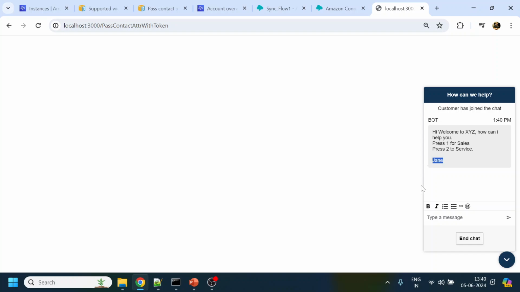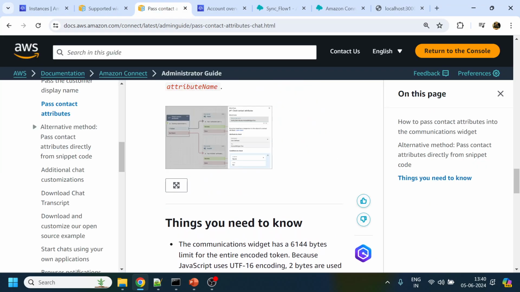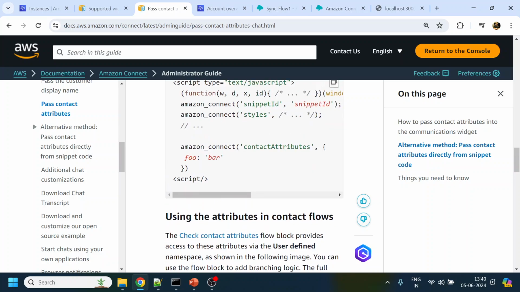Yep. So it has recognized, and this is how we can pass the contact attributes back to Amazon Connect using the security token. In the next video, we will see how to pass the contact attributes without using the security token. So this is what we are going to try over there.